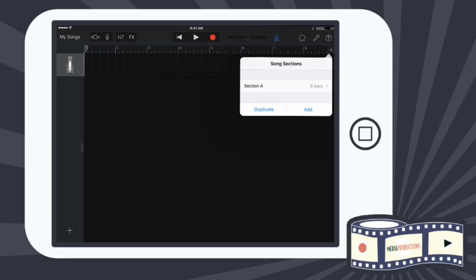The reason I'm doing this is right now we have 8 bars, which won't last very long for us if we're recording a podcast. We want to change, so we're going to click on where it says 8 bars, and we're going to switch that to automatic. What this does now is it allows it to keep going past the 8 bars for as long as we need.